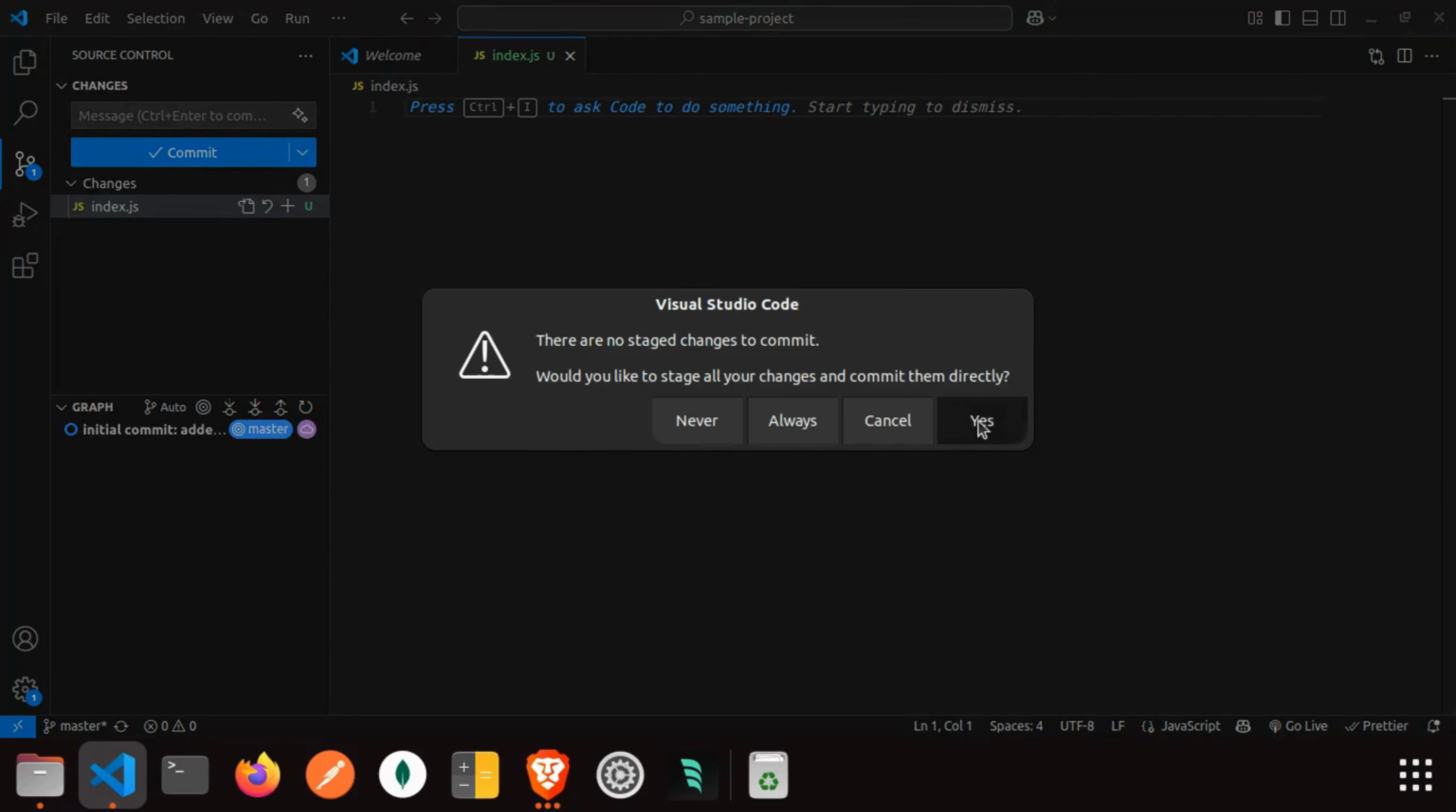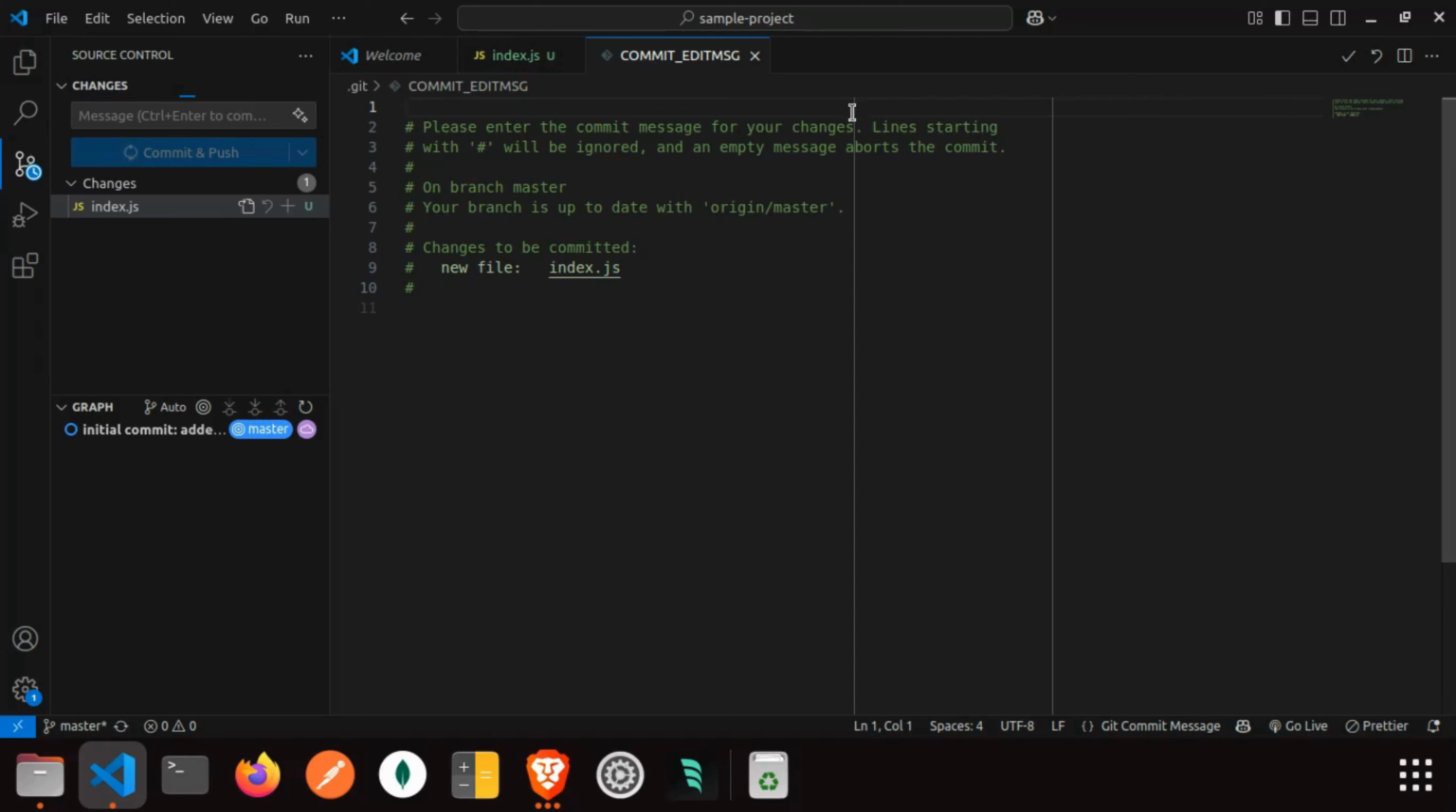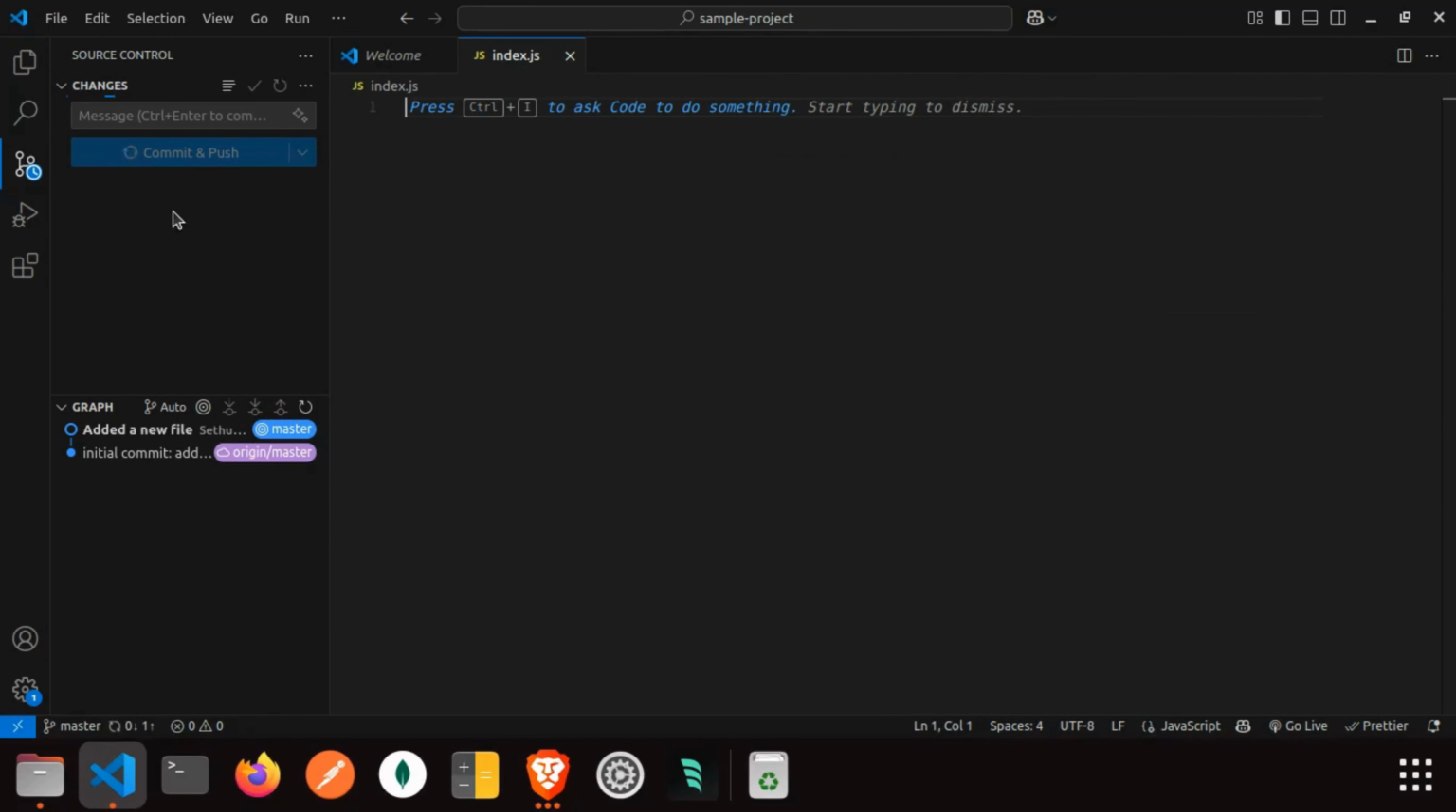So you can just click yes, and it will show you the commit message box where you can add the message. I'll say added a new file. Okay, and you just have to save it, and the moment you close this file, the commit will be made and pushed to GitHub.